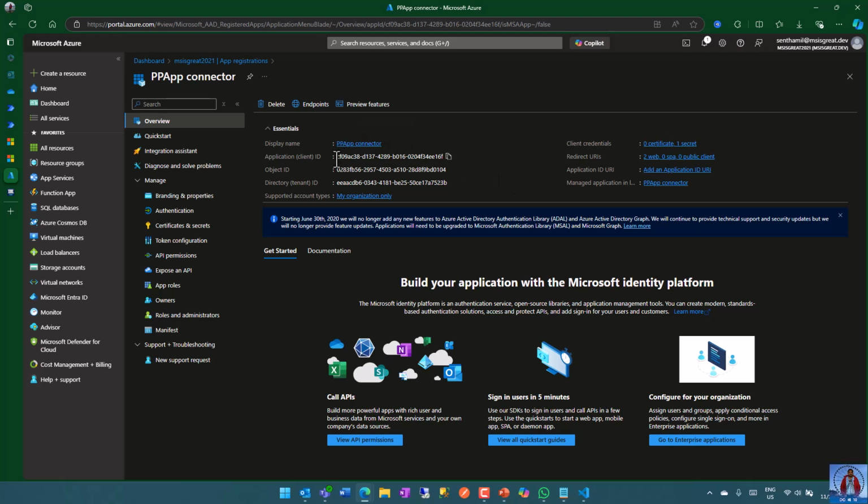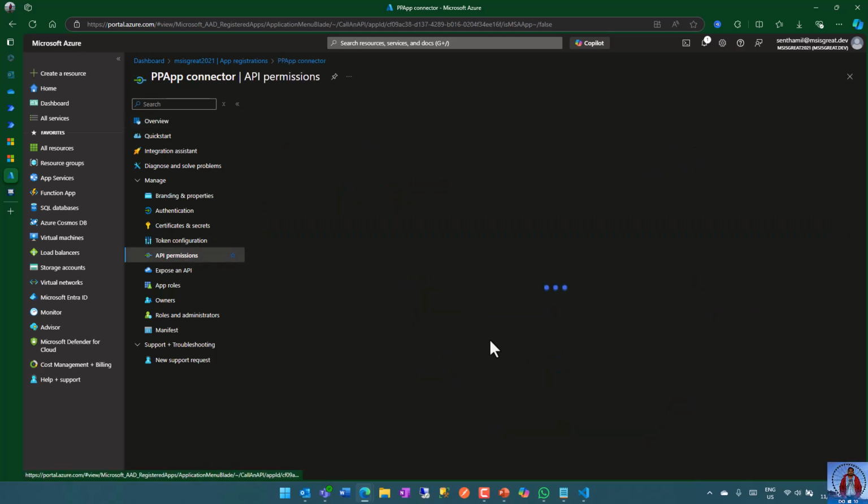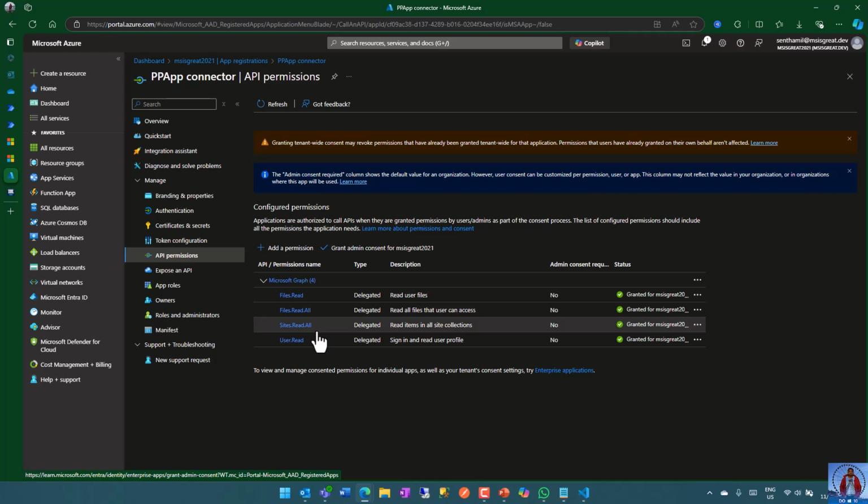You need the client ID here. The client ID and the client secret are the ones you need to copy, and make sure the API permission is set to Files.Read, Files.Read.All and Sites.Read.All. So this is the prerequisite for the Azure app to connect it to the custom connector. I have also discussed in brief about how to create this setup in my earlier video. I can put it in my description.